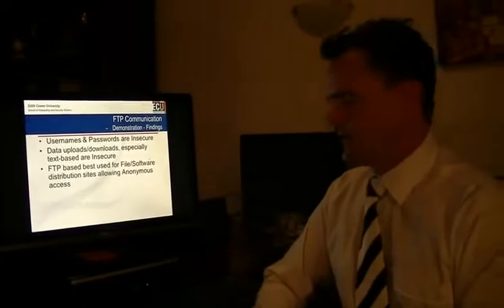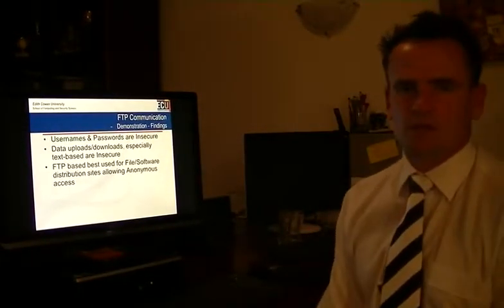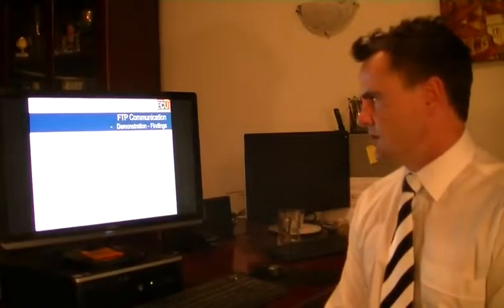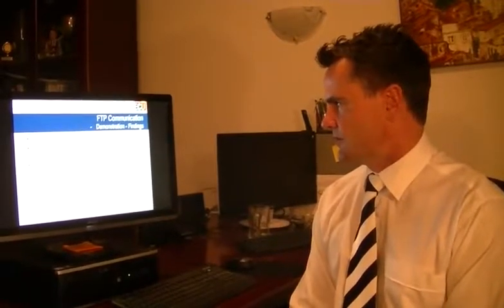Usernames and passwords are insecure when transmitted by FTP. Data uploads and downloads, as we've just demonstrated, are easily pulled apart and stolen. FTP is best used for file and software distribution sites using anonymous access, and you'll find quite a lot of websites are tossed up between HTTP transfers or FTP transfers. Quite a few of them now will just jump off to an FTP anonymous site, which usually is just secured by an email address.